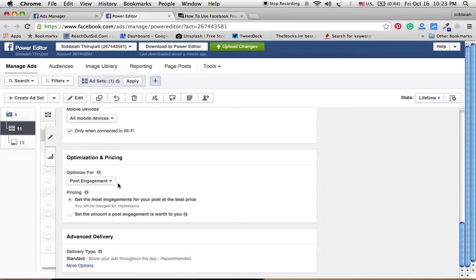Here post engagement, this is the optimization for pricing. So my optimization is for post engagement, and here it says get the most engagement for your post at the best price. This means Facebook automatically optimizes our bidding price for better engagement. Otherwise you can set the amount.